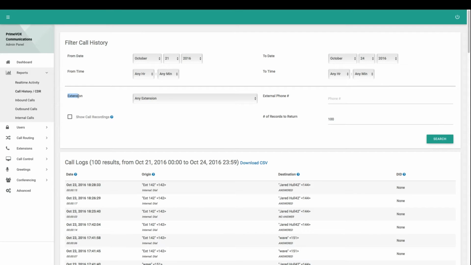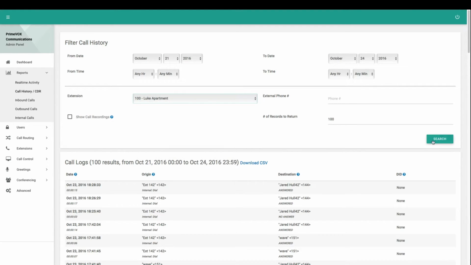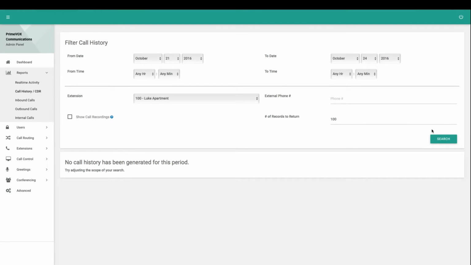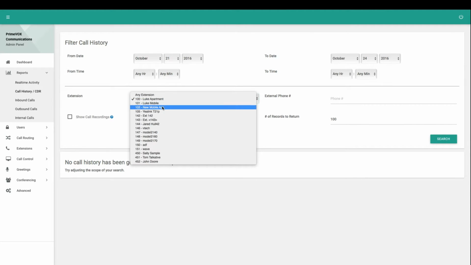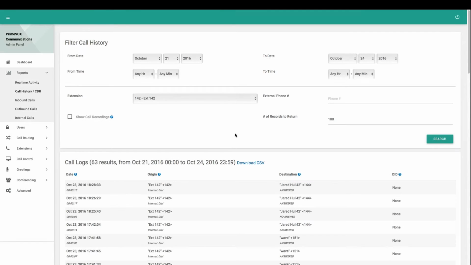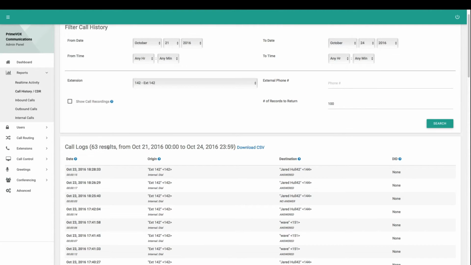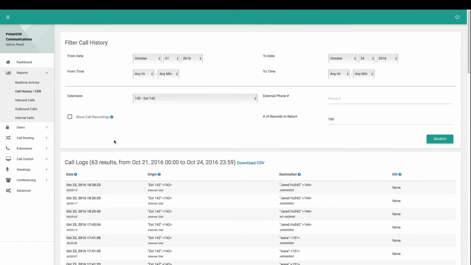Now, if you want to filter calls based on a specific extension, so you know that a call was placed in the last 4 days by extension 100, let's look at all of 100's phone calls in the last 4 days. Okay, well, it turns out there are none. So let's look at extension 142. Looks like there are a few, 63 to be specific.